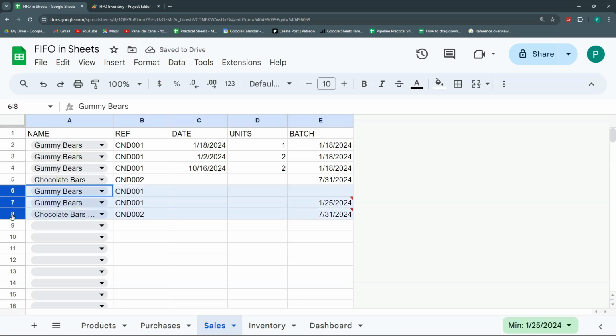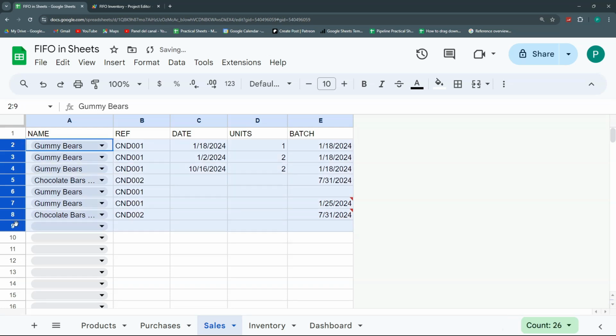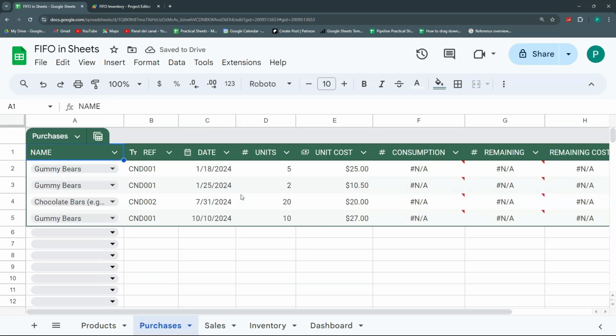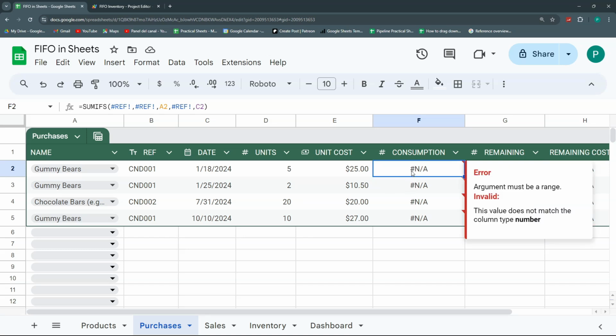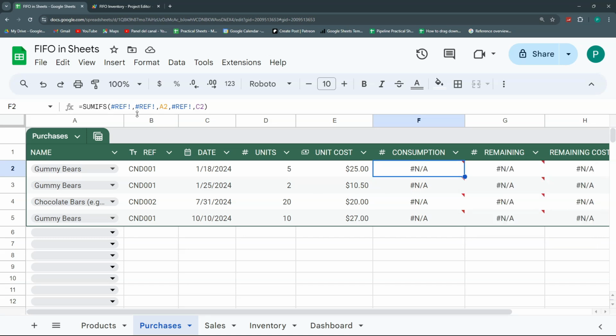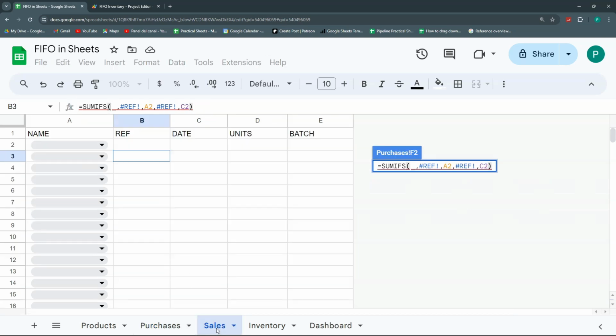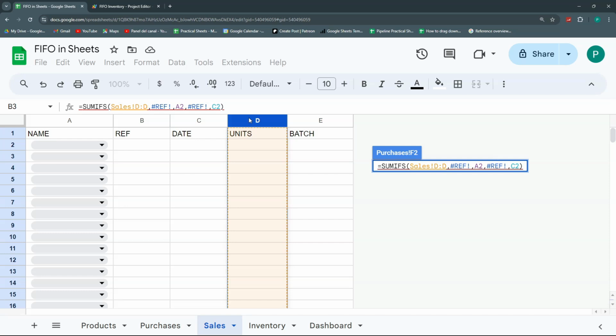So I'm going to delete all of them so that we can try it out again. Remember, we have 3 gummy bears, 1 chocolate bar. We don't have sales here. In purchases, we have 3 gummy bears, 1 chocolate bar. Given that I deleted the table, my formulas are damaged, so I need to fix them. For these SUMIFs, the first thing I need is where I'm going to sum. So I'm going to sales and I'm going to sum units.